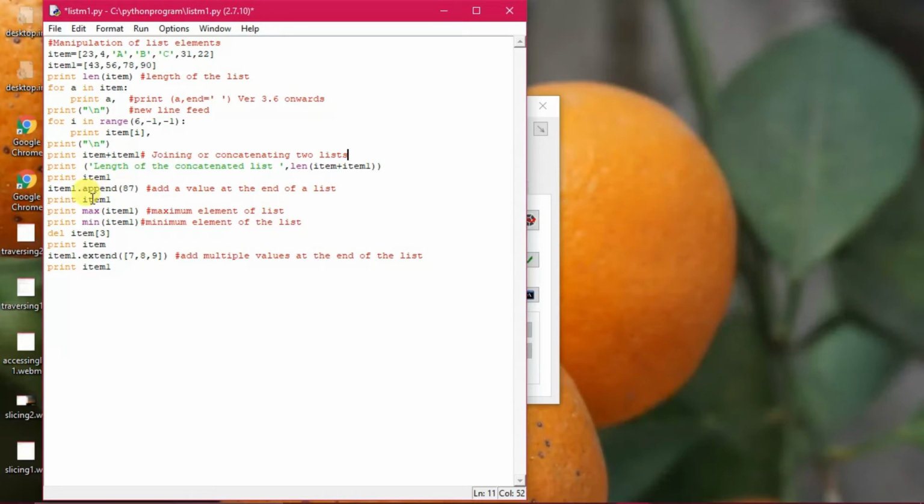Now why are we printing it? Because we are adding a particular value by using a command called append. Append is the function used to add a value at the end of a list. Again we print the final item 1, and then the maximum element of the list, that is max, and the minimum element of the list are printed. And here we are doing delete item 3.